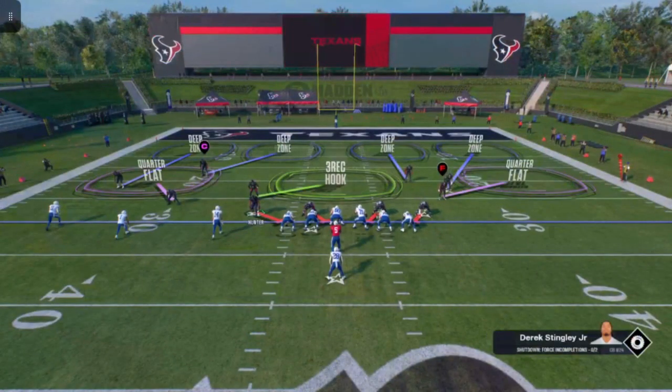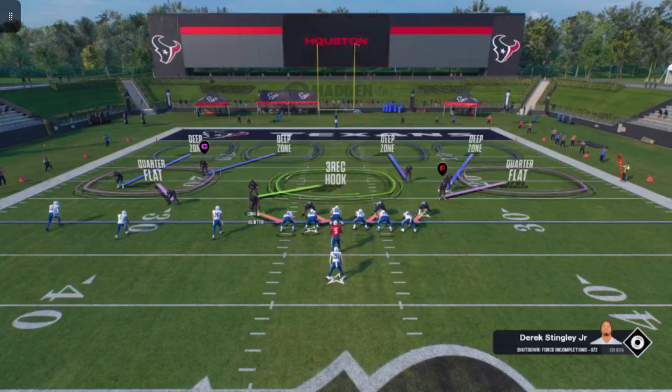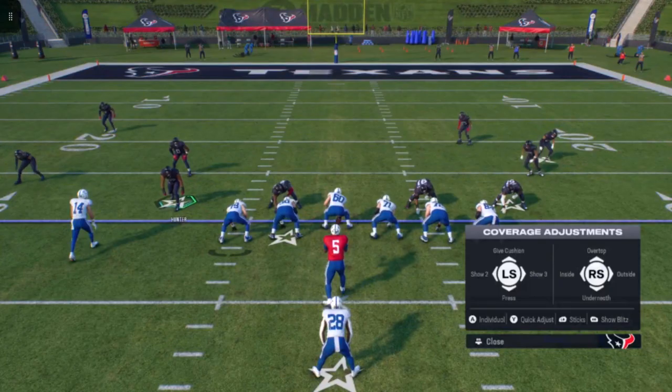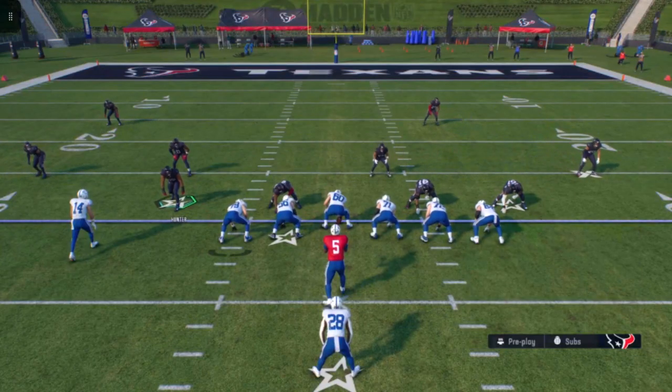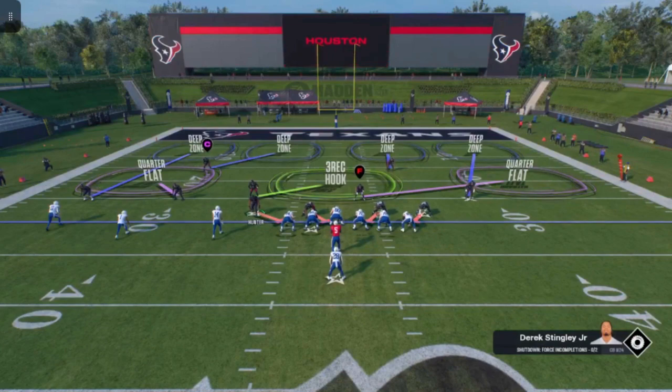All right, I had to change plays so I can show you what show 2 and show 3 look like. So right now we're in a cover 4. Say we wanted to show 2 like we were in a cover 2. You will press Y and flick the left stick left. And you can see now they adjust like they're in a cover 2, but really they're in a cover 4.